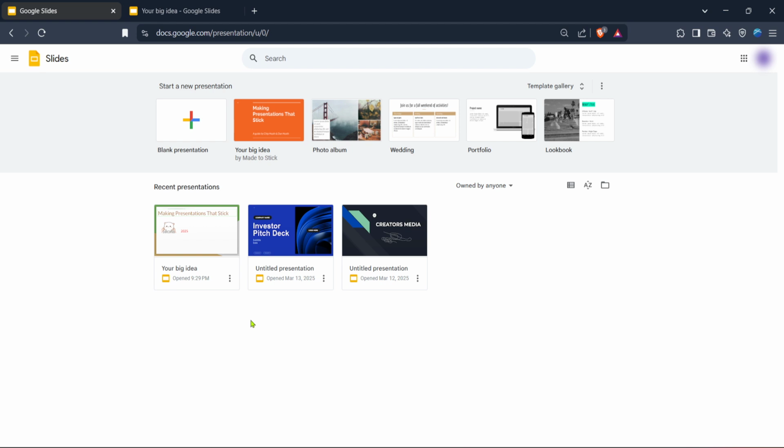Once you're on the Google Slides homepage, you have a couple of options. If you're starting a new presentation, you can click on Blank Presentation to create a fresh one. Alternatively, you can also select a template from the options available. However, if you're working on an existing presentation, simply locate it from your list of presentations and click to open it. Remember, whether starting new or accessing an existing presentation, the steps to delete a slide remain the same.